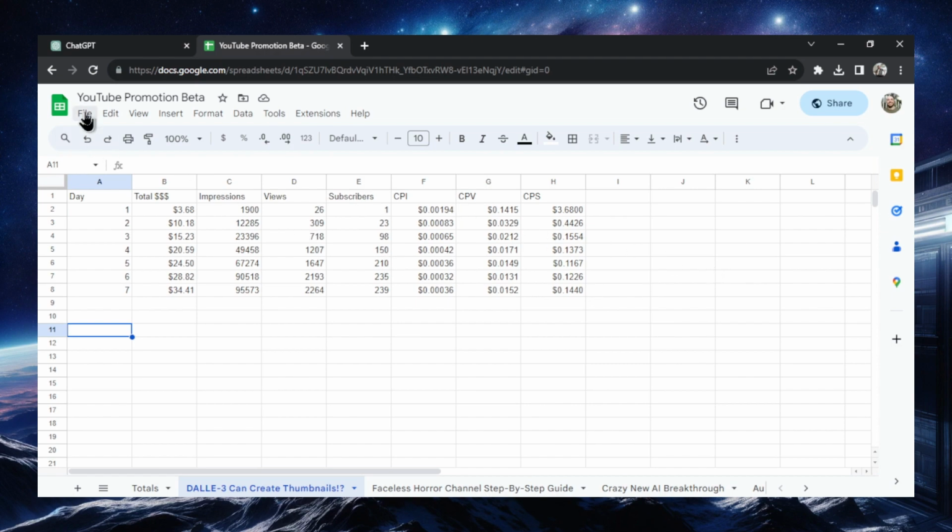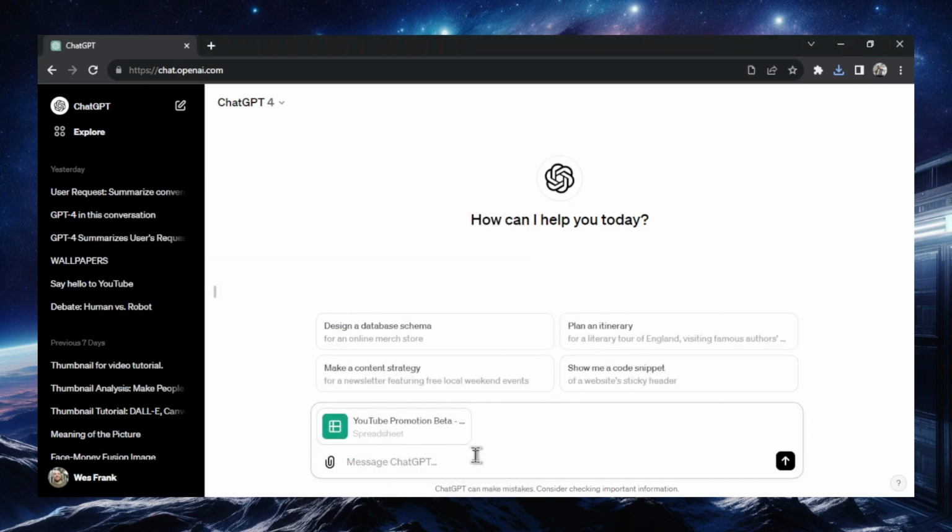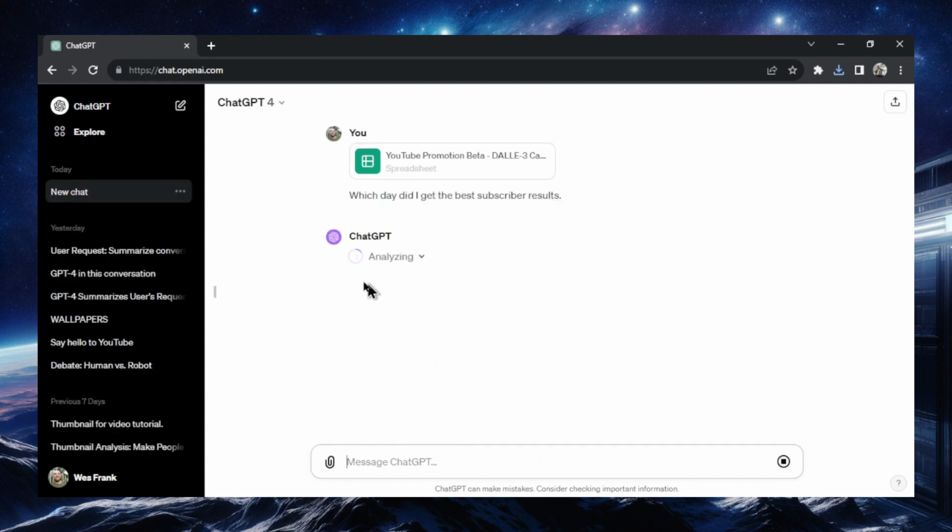So I'm going to download the spreadsheet, upload the file into ChatGPT, and ask, which day did I get the best subscriber results? Now you can see it's analyzing the spreadsheet. Before, it would just write something out; this time it analyzed, there was a purple check, and it spit out: the day you achieved the best subscriber results was day 7, on which you gained 239 subscribers. So it was able to read the spreadsheet and spit out an answer.